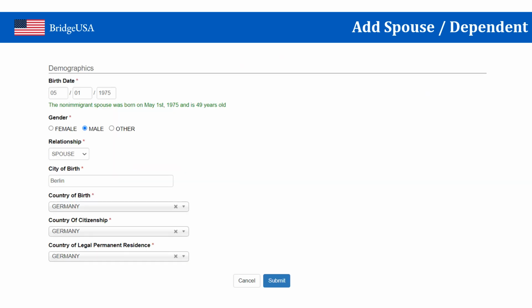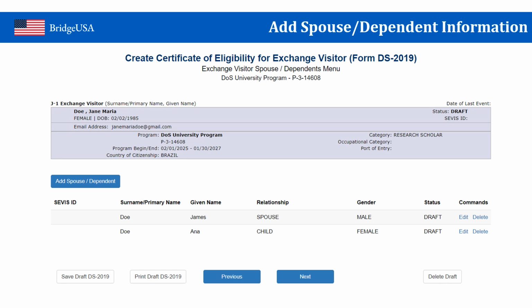On the second half of the page, after entering the birth date, the age will be calculated. Choose the relationship to the exchange visitor, spouse or child. When all required data is entered, click the Submit button. A spouse and/or multiple dependents may be entered from the Exchange Visitor Spouse Dependents menu page by clicking the Add Spouse Dependent button. Dependent information can be edited or deleted using the corresponding links. Click the Next button to continue to the next page.